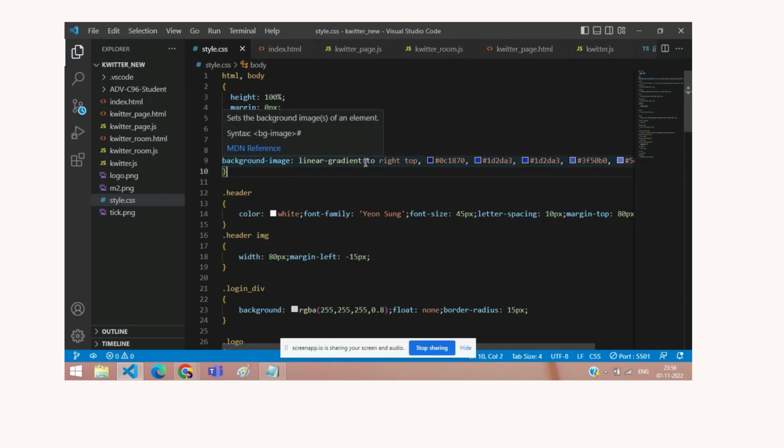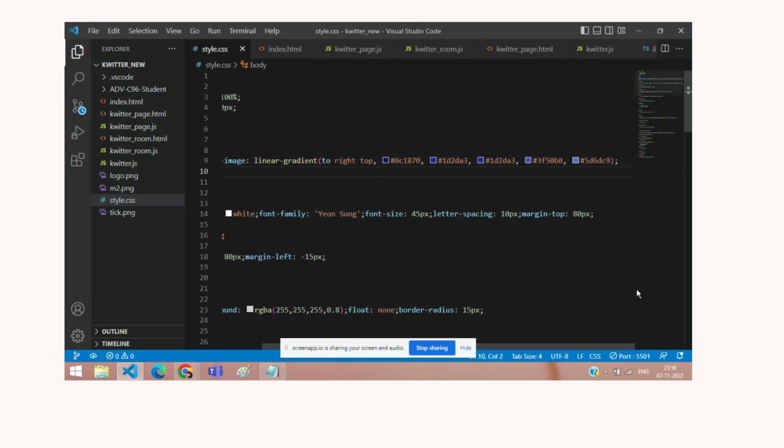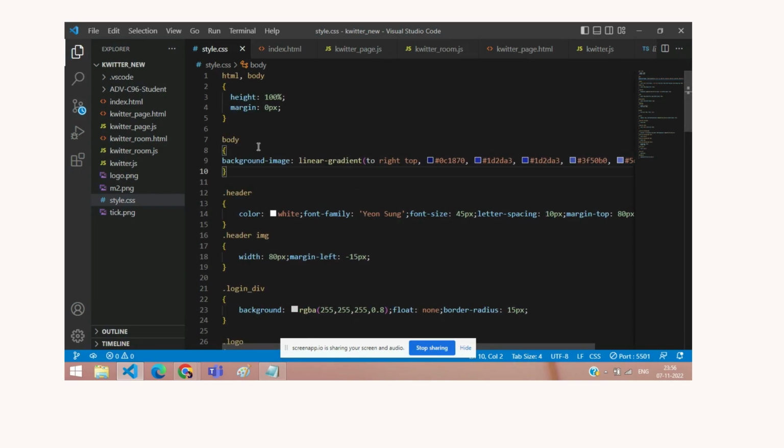Now body background image is linear gradient. It is used to add a gradient to your web page. So to right top, it starts from right top. These are the shades I've used, basically these are the hex codes. You can take the hex code from the color picker which Google has to offer us, or I'm going to share a website with you in the description for the same. It gives you very good gradient options.